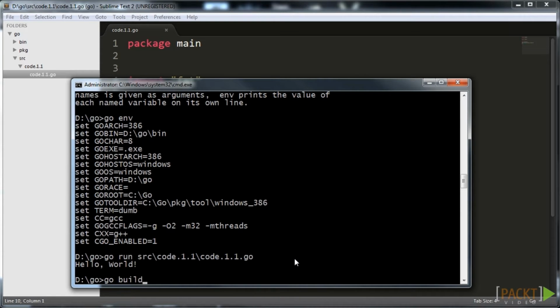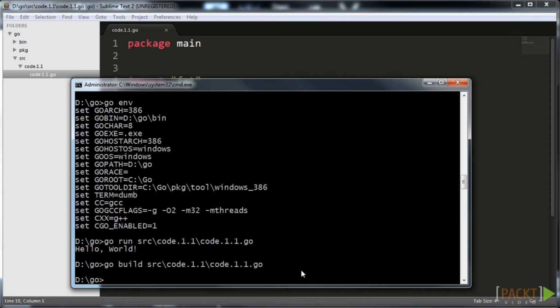It is the most general way to build applications and separate packages with Go. You can either provide the name of the package, in our case code.1.1, or a path to the Go source file, in our case src/code.1.1/code.1.1.go, and the Go tool is smart enough to decide what to build. The result of this step is an executable that resides in a folder from which we called the tool.